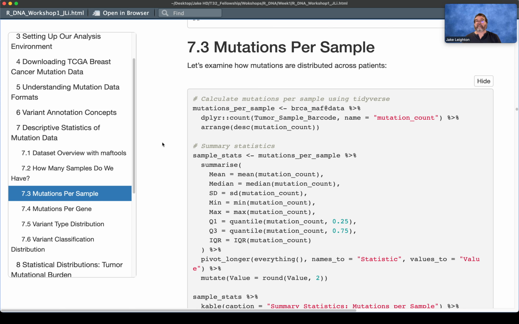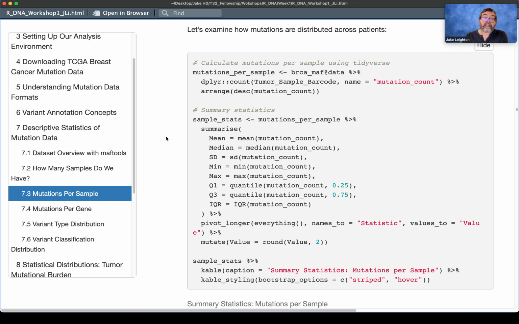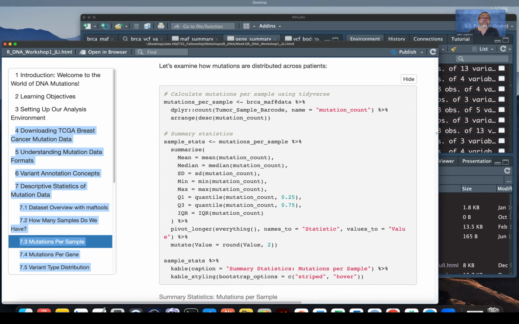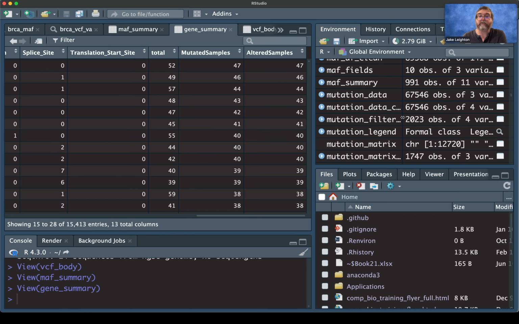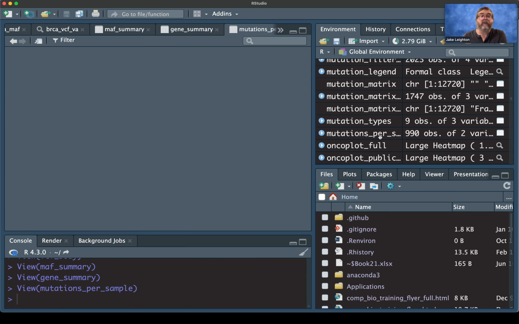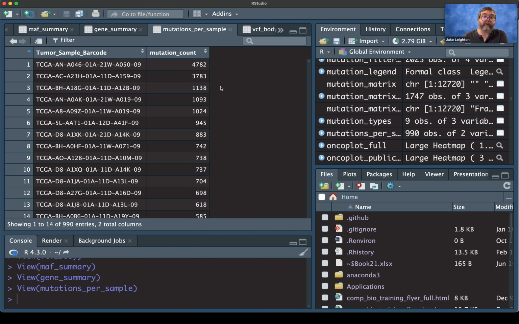First thing we want to do when we have a data frame is get an idea of what is actually there, and the distribution of all the data. So the next thing I want to know is the distribution of everything. I took the data file and counted the number of barcodes to get the mutation count, and then arranged that by mutation count. That gives us our mutations per sample. I'll show you what that looks like. So for every sample, I have a mutation count.